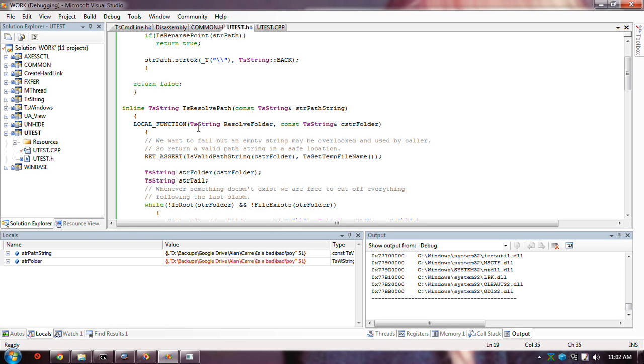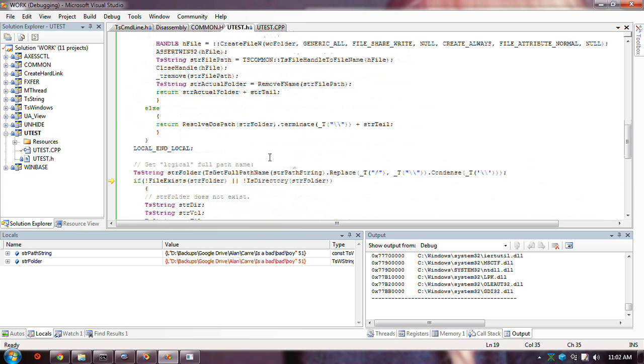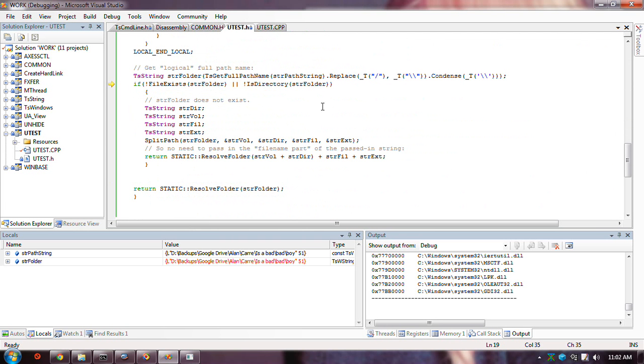The idea is that this thing accepts a folder, but actually it does check for the case that it's not a folder in any case. So if the thing doesn't exist, whatever this came out to be, what I'm saying here is that if it doesn't exist, then we can definitely cut off the last file name part. If there is a file name part, we can cut it off, and that's what this does.